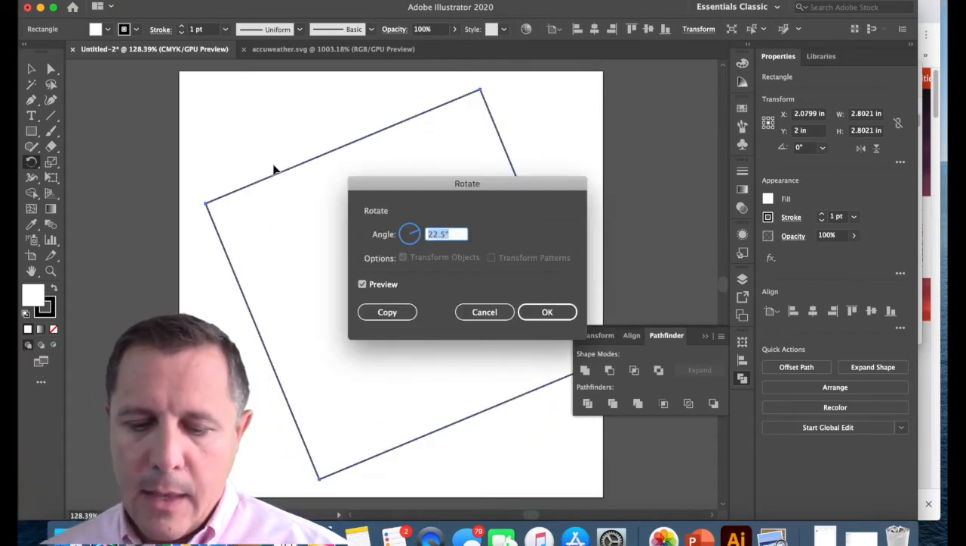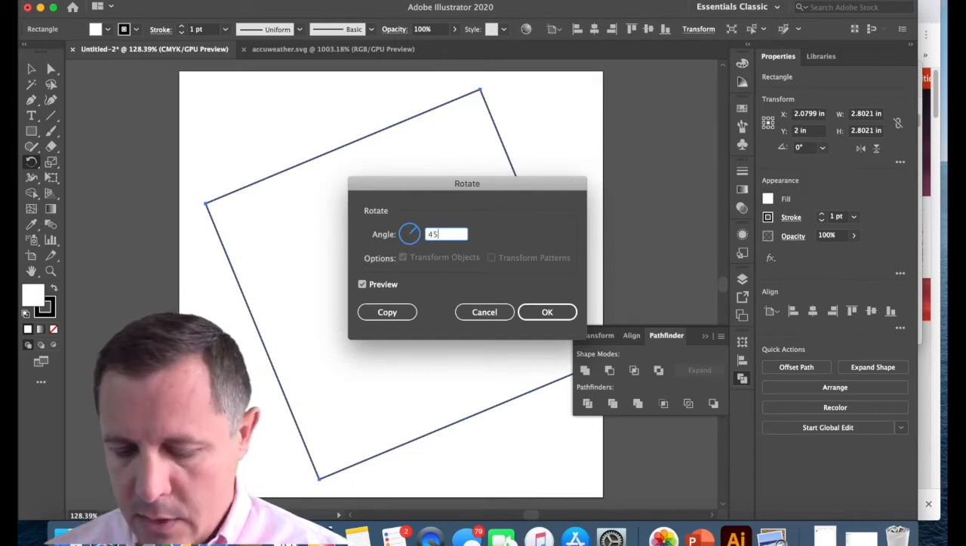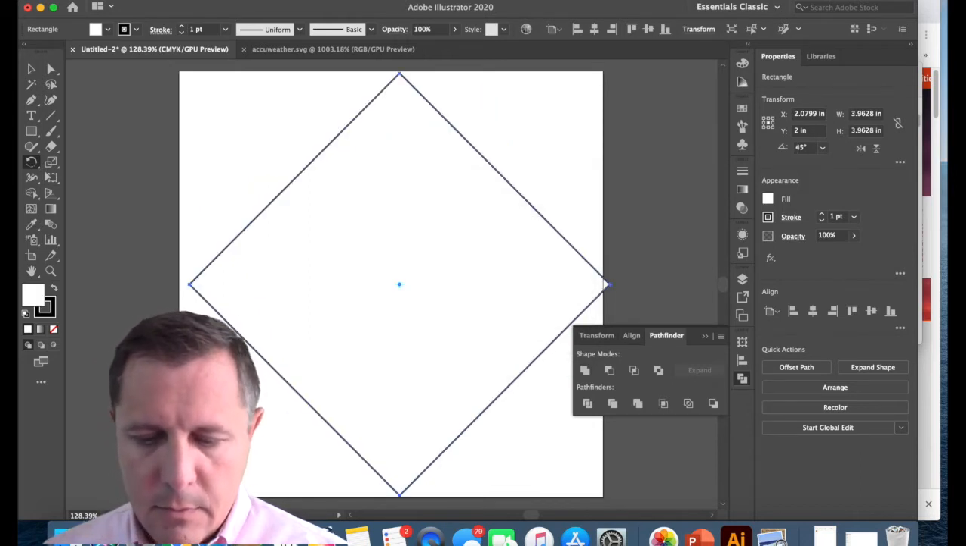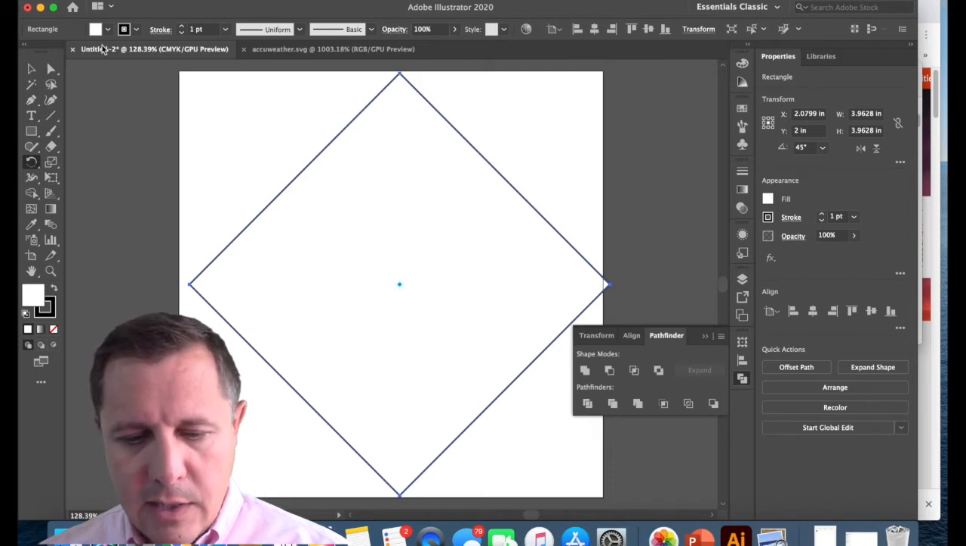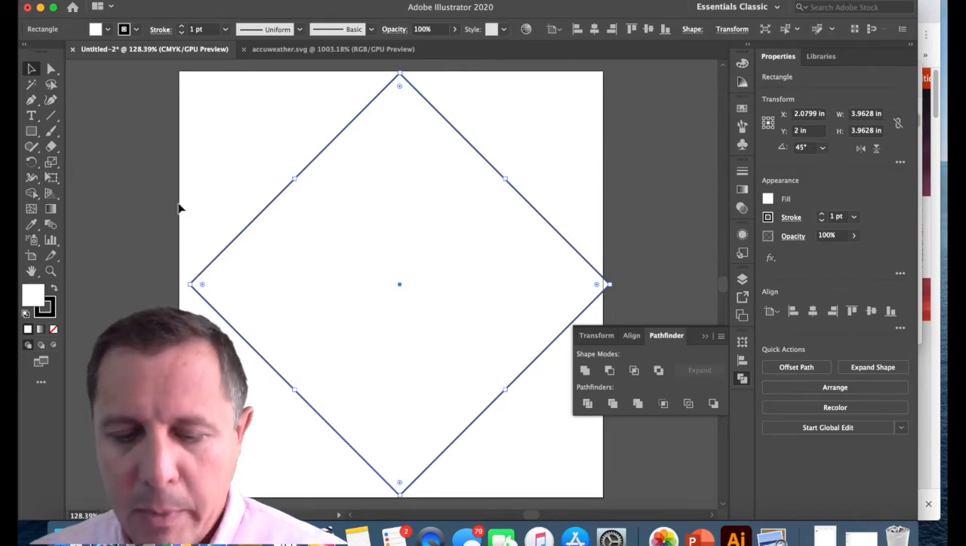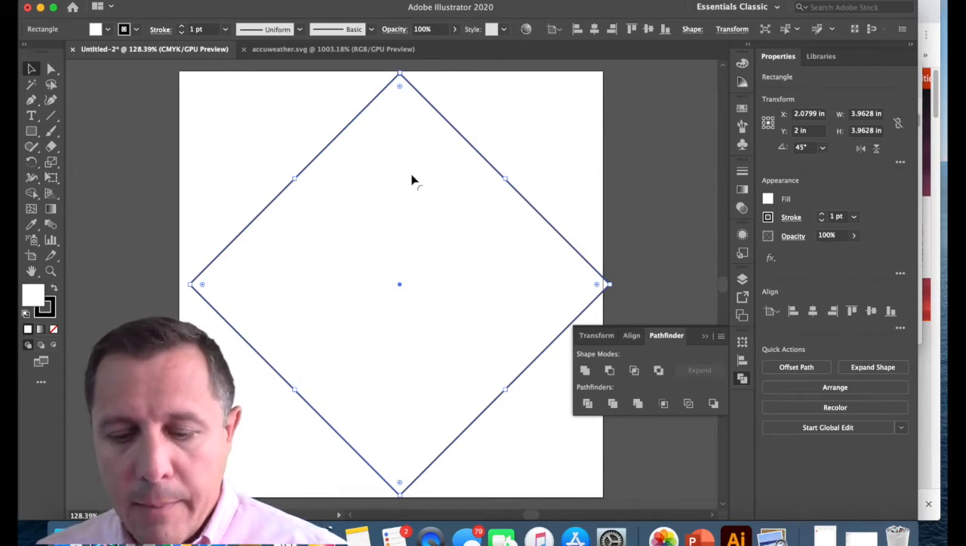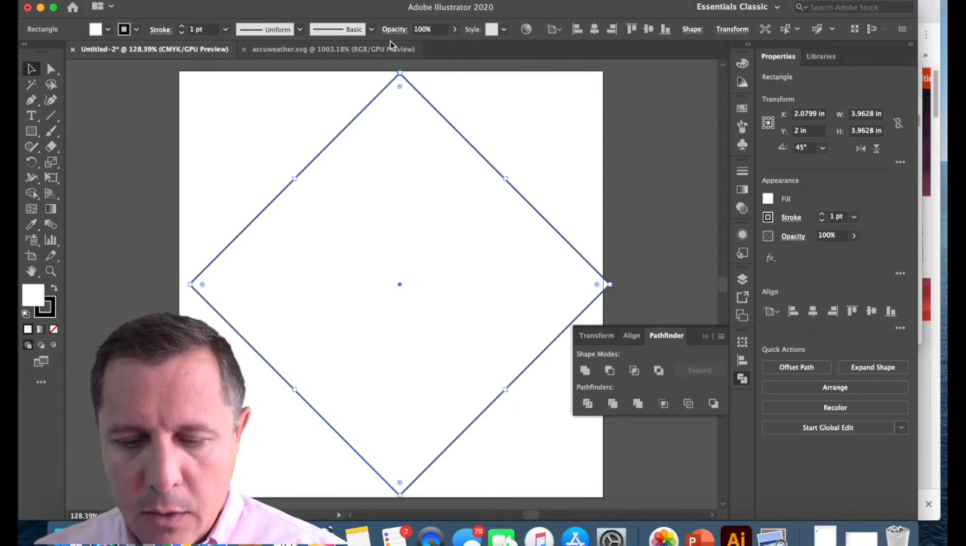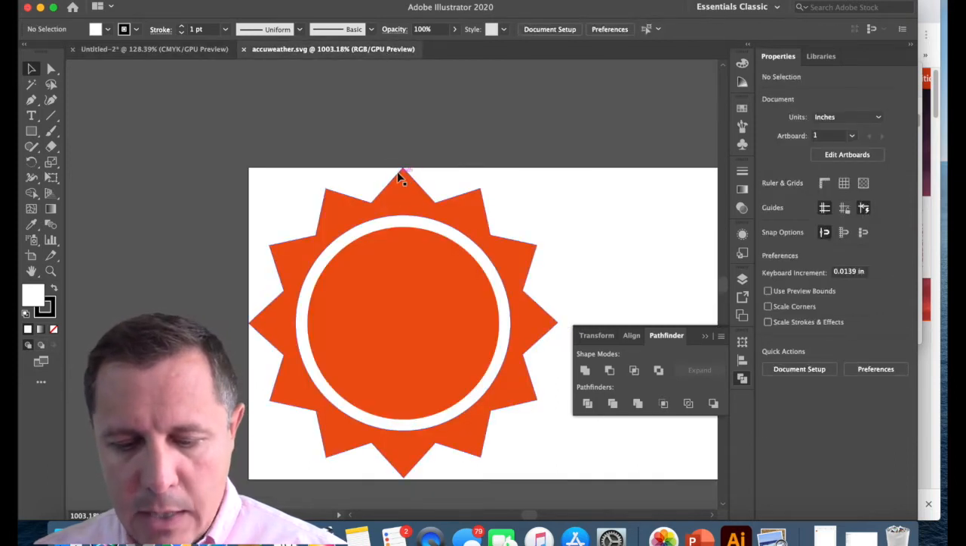So I hit enter, and I'm just going to type in 45 degrees. There we go. Oh, and see, it's a little bit too big, so I don't care. I'll just leave it. We'll fix it later. We'll make the canvas bigger. We'll make the whole thing smaller later. Okay, so that is the pointy part of my sun.